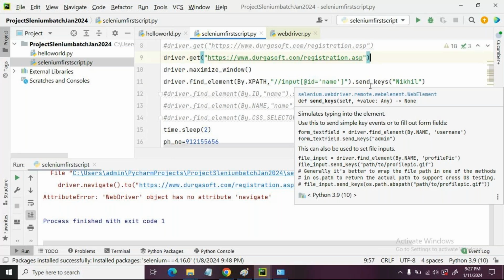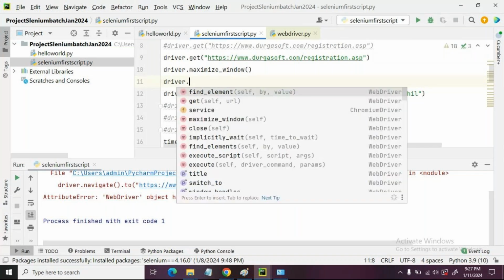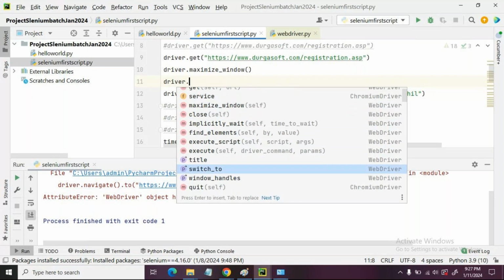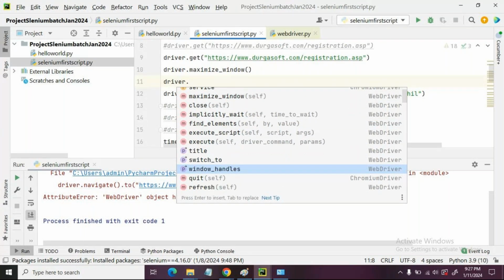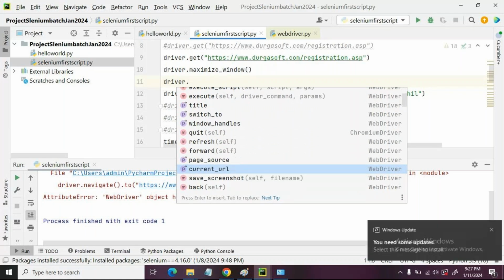And driver dot maximize window means you are maximizing the window. Then we have something called driver dot. If I say driver dot, I could see so many things: execute script, driver dot title, driver dot window handles, quit, refresh, forward, page source, current URL. This is one important one, current URL. These are all driver methods.